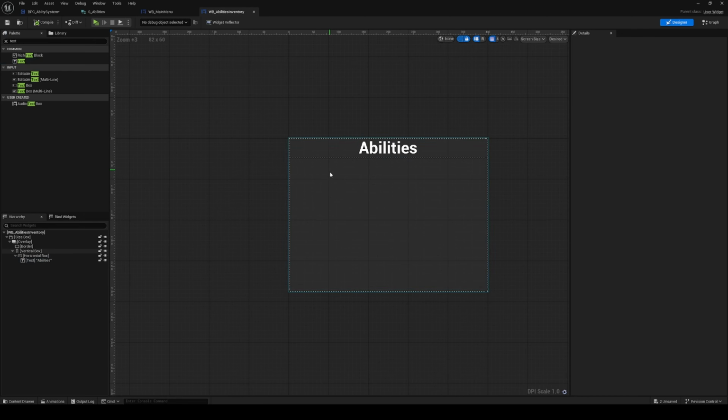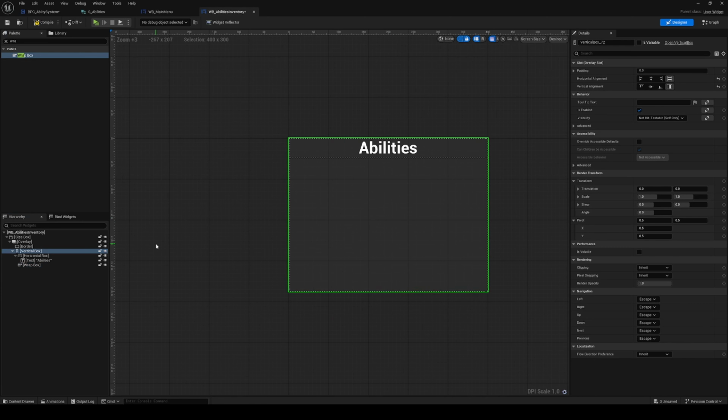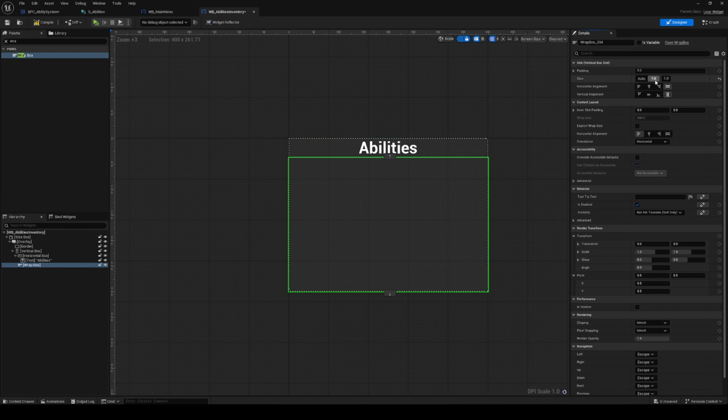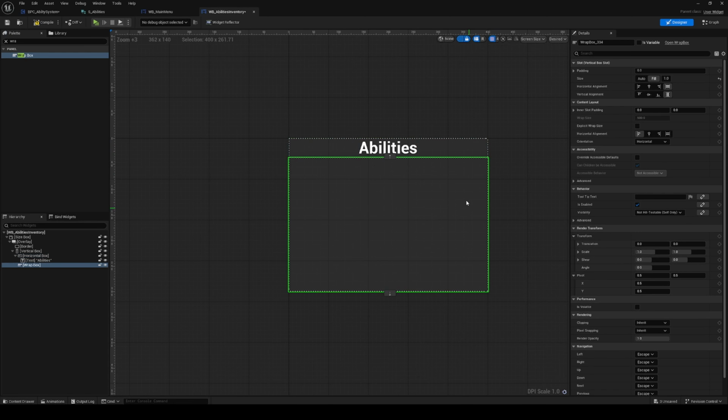Yeah. So once you have it, you got this one, and then you want to add a wrap box to here. What we're gonna do with the wrap box, we want it to be on the rest of it. So now you've got the title wherever you want it, and then you've got the wrap box where you're gonna put all the inventory in.